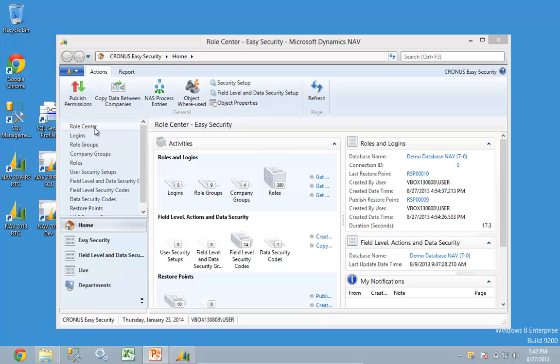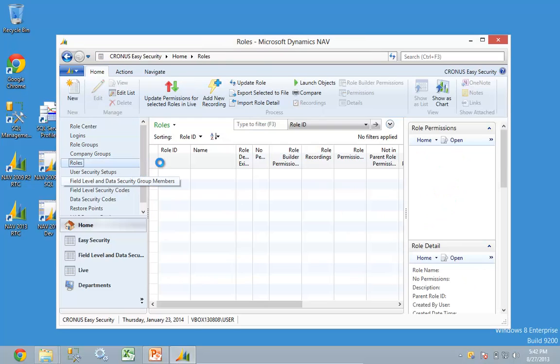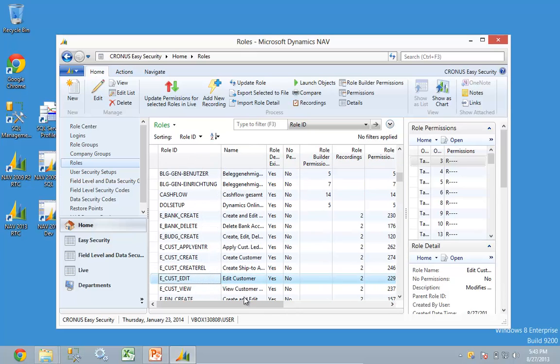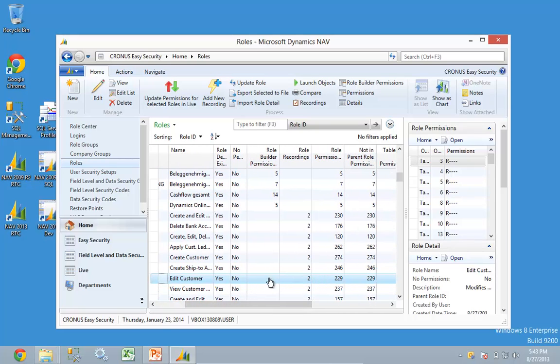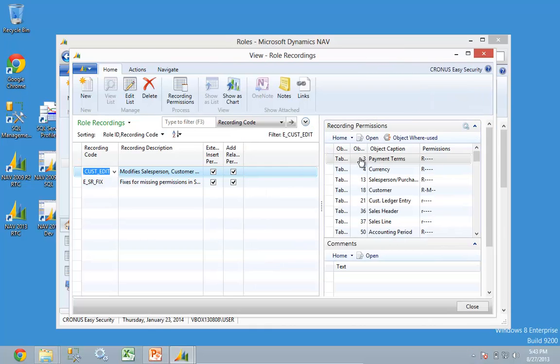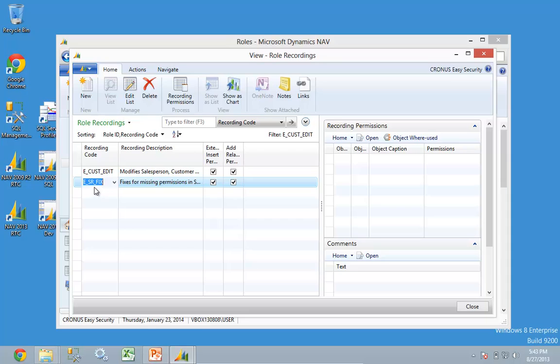So in 2013, there's a role center here for Easy Security. And if we take a look at the roles, all the roles start with an E underscore. If we take a look at, for example, a customer edit role, there are 2 recordings attached to that role. You see there's one about customer edit, and it has all the permissions in here. This recording has many permissions, all based on the recording, all the way down to indirect access level. There's a second recording attached, and that's one that fixes.